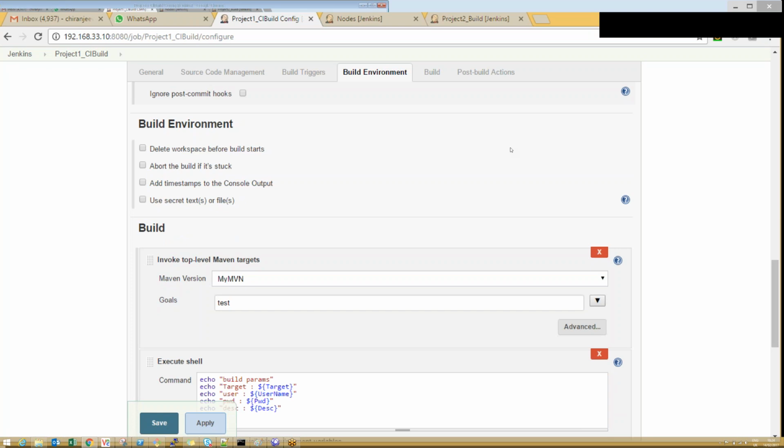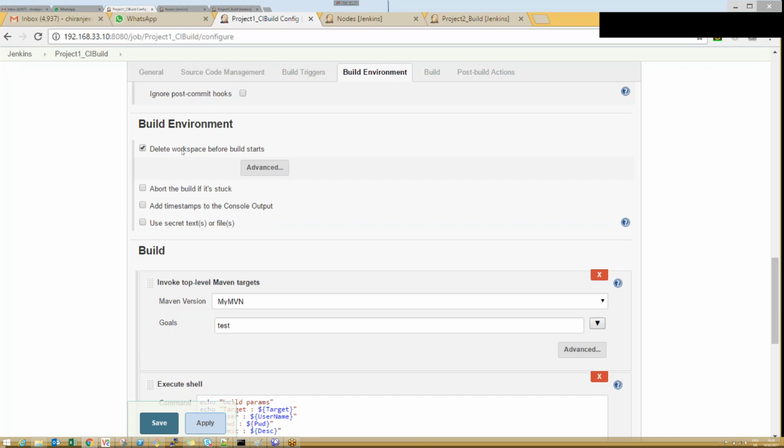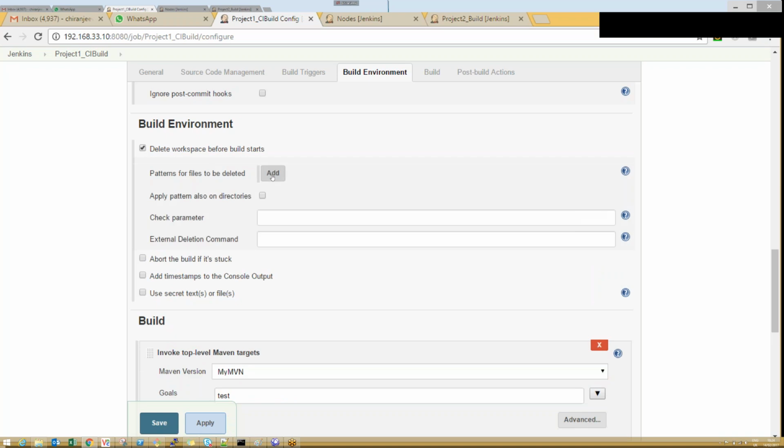Next, build environment. In build environment, delete workspace before build starts. This is something like cleaning up your workspace. Okay, so you can choose that. It will delete your existing workspace, guys. If you want to delete everything, it will delete, or if you want to have some patterns, it will delete only those parts.